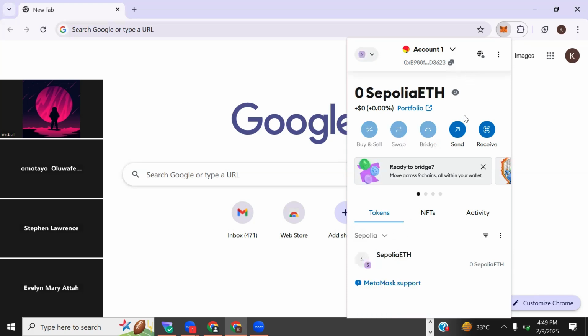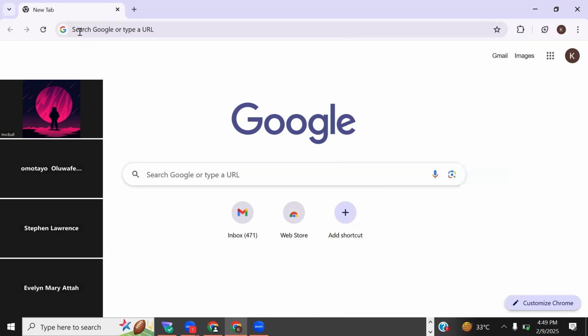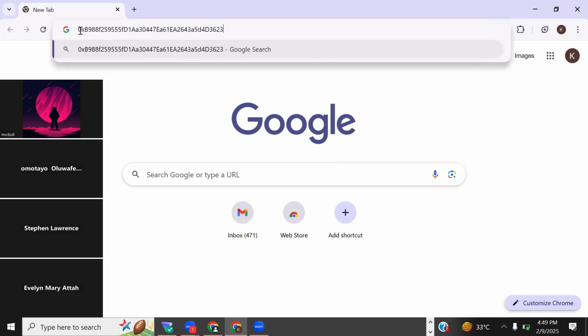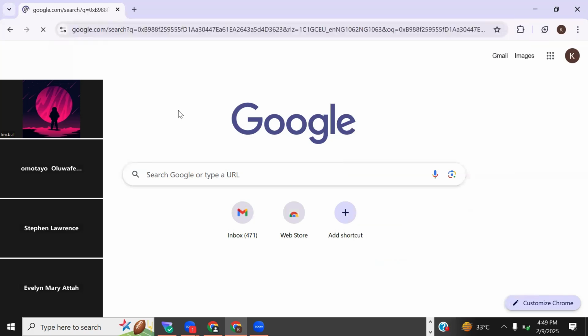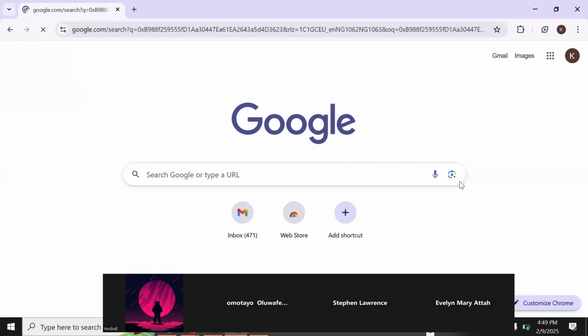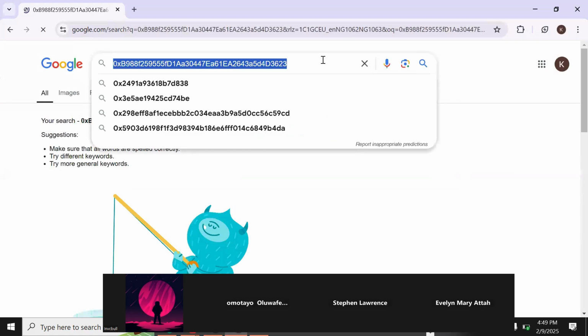So right now I have zero Sepolia Ethereum, right? Just picture Sepolia Ethereum as a blockchain built inside of Ethereum, for instance. So my wallet address still remains the same and I've copied it. Now let me go to this platform. Basically this is a platform where I can get, okay, let me paste this.